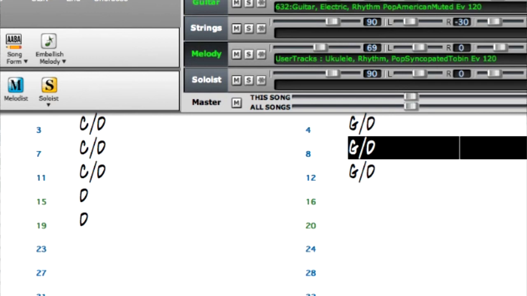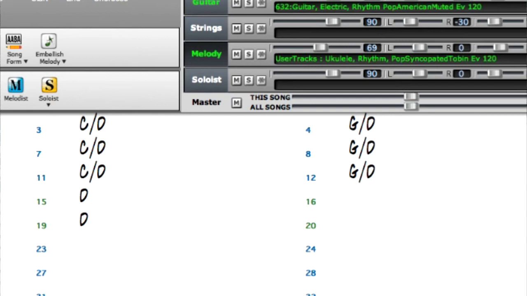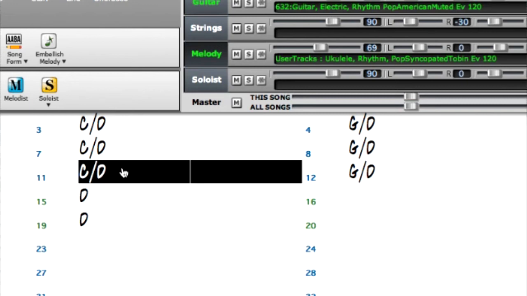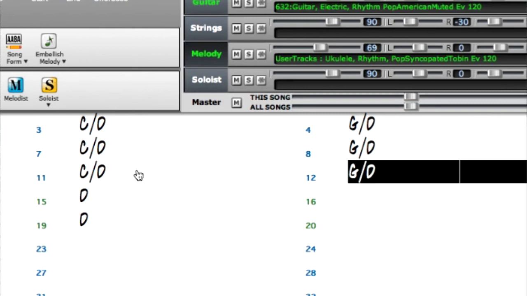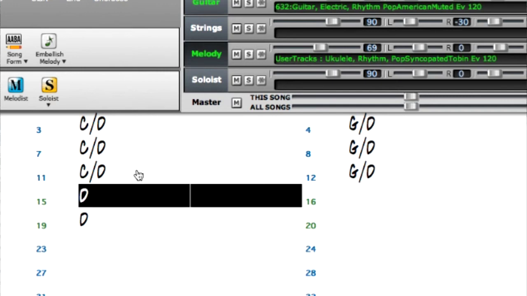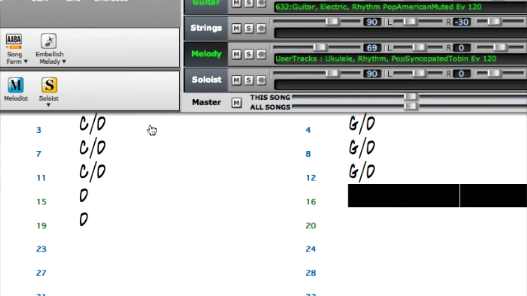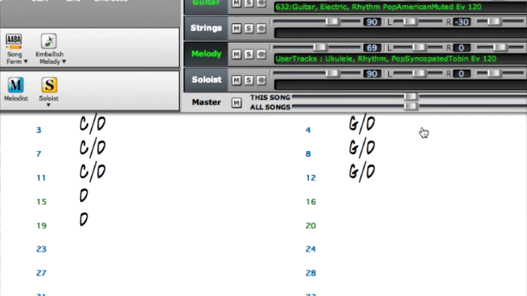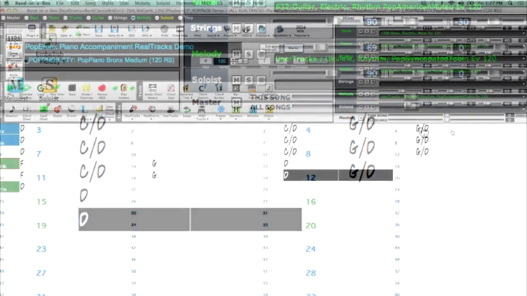Notice that this progression has slash chords, and we didn't actually record any slash chords. With UserTracks, if Band in a Box encounters a chord type that wasn't actually recorded, it finds the best possible alternative, so it will always play something. In this case, for C over D, it plays C, and for G over D, it plays G, which is exactly what a musician playing this would do.